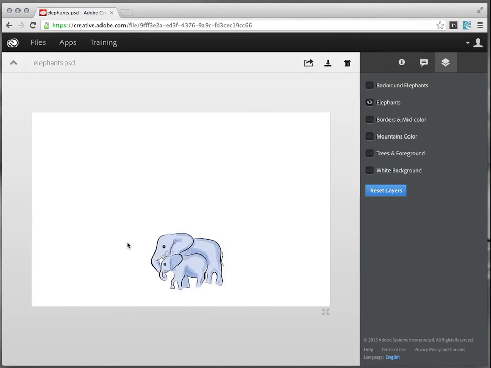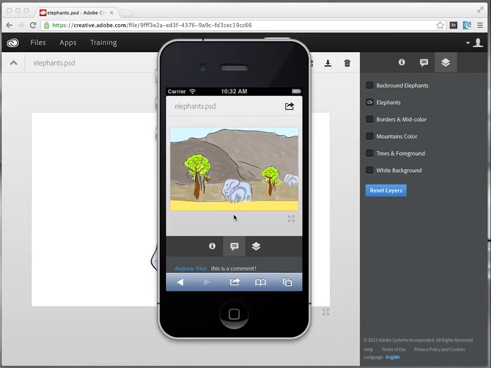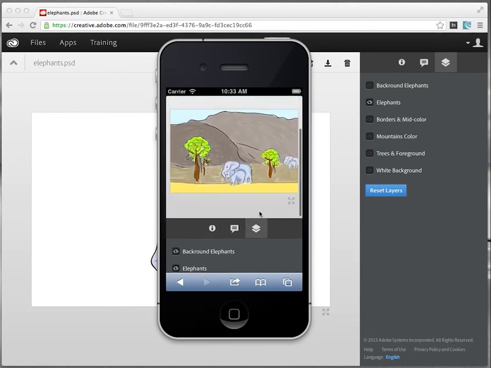So basically, anywhere that you can consume HTML, you can interact with your content, you can preview it, you can leave comments, you can collaborate. So I'm showing it in the desktop browser here, but let me also pull over the iOS simulator, and I'm viewing the exact same file on Creative Cloud through the mobile Safari browser, and you can see it's a mobile formatted experience that can be consumed on the mobile device. So I can see the comments, I can see the file info, again, I can see the layers, and if I wanted to toggle those layers on the mobile phone, I can do that.